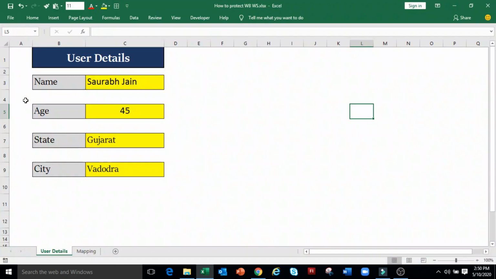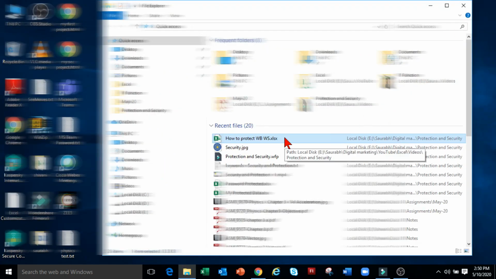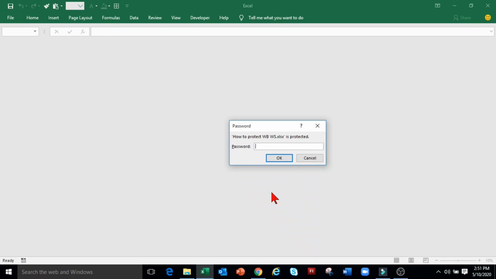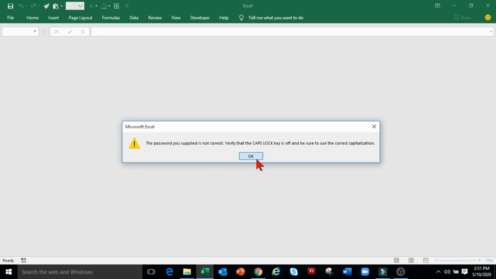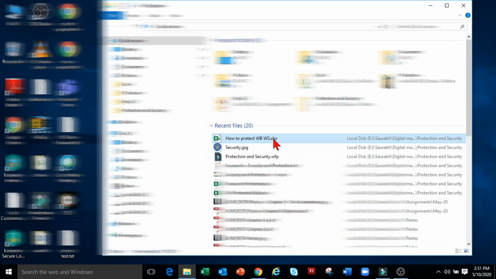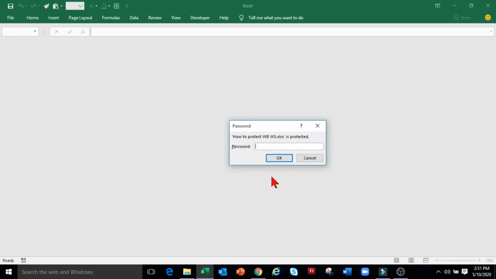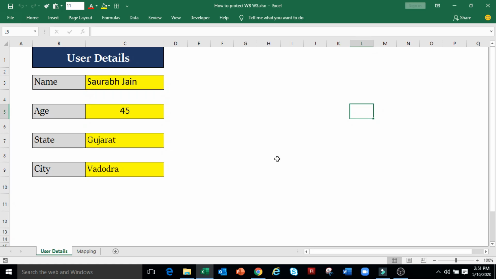Save the file, close the file, and when you open your workbook, the Excel file will ask for the password. If you enter any wrong password, Excel will throw an error message and you have to close the file. If you enter the correct password, then the file will open.